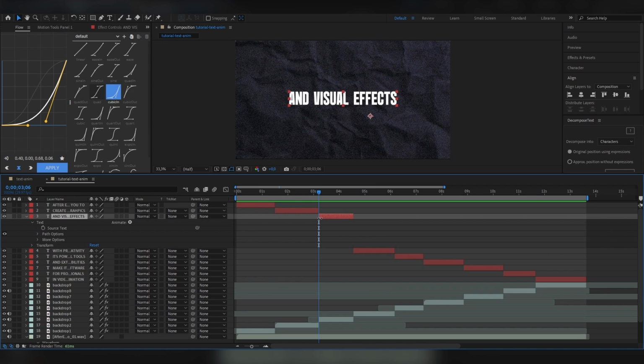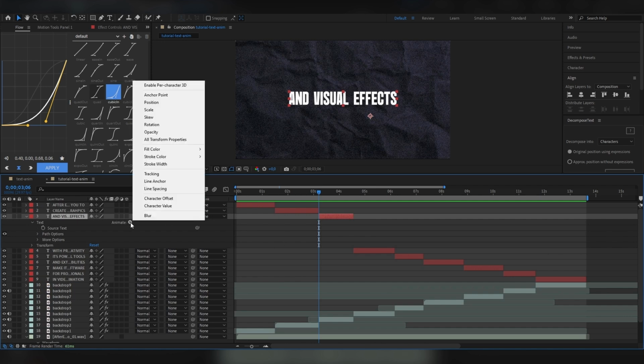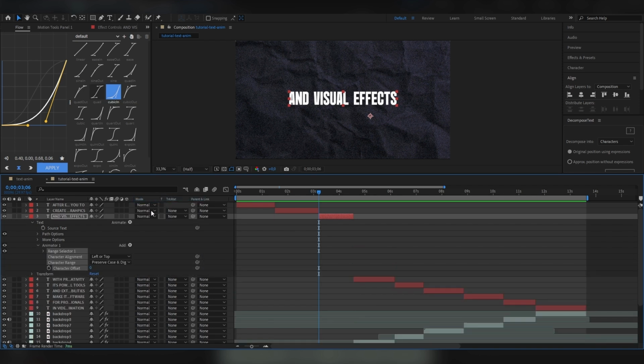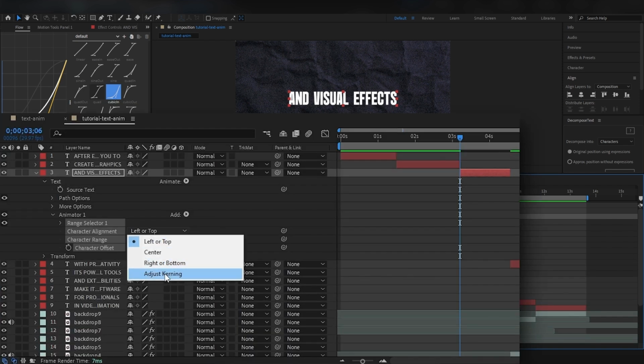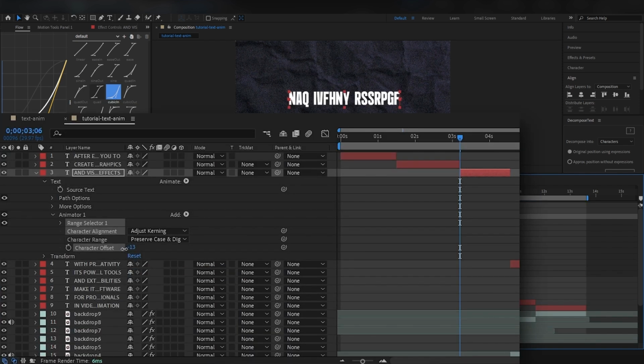The next effect is great if you're doing digital futuristic animations. So we're going to go to Animate as usual. We're going to choose Character Offset. We're going to change left to top to just adjust kerning. We're going to change Character Offset. As you can see, the letters change. So we're going to make this a letter change effect, like this effect.